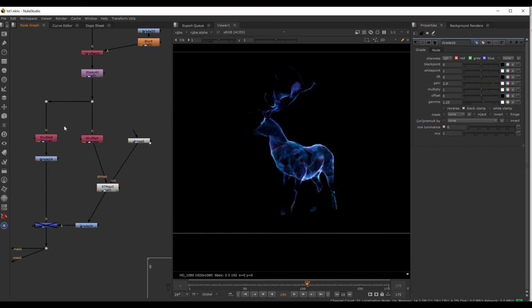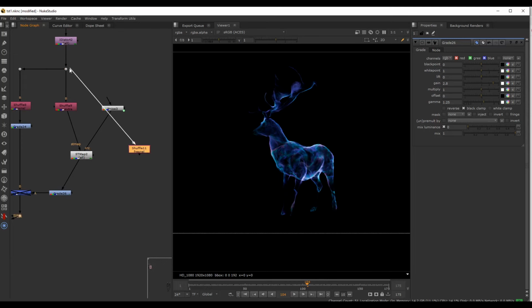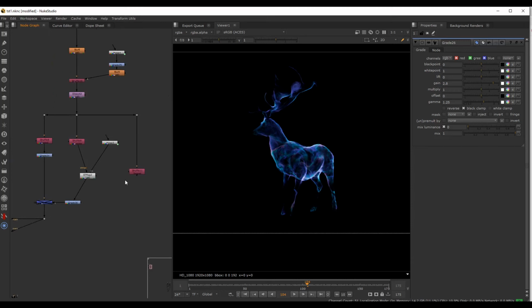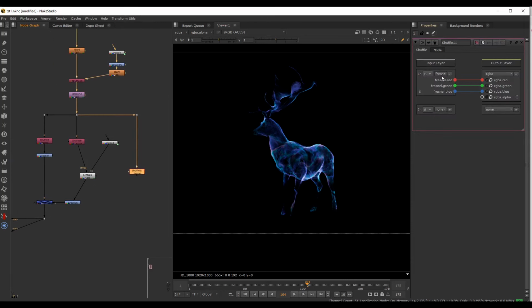And now we can go ahead and create another copy of this shuffle node, and bring in our final layer from the mesh element, and let's make some organization here. And for this final layer, this will be our AO. So this is the layer.